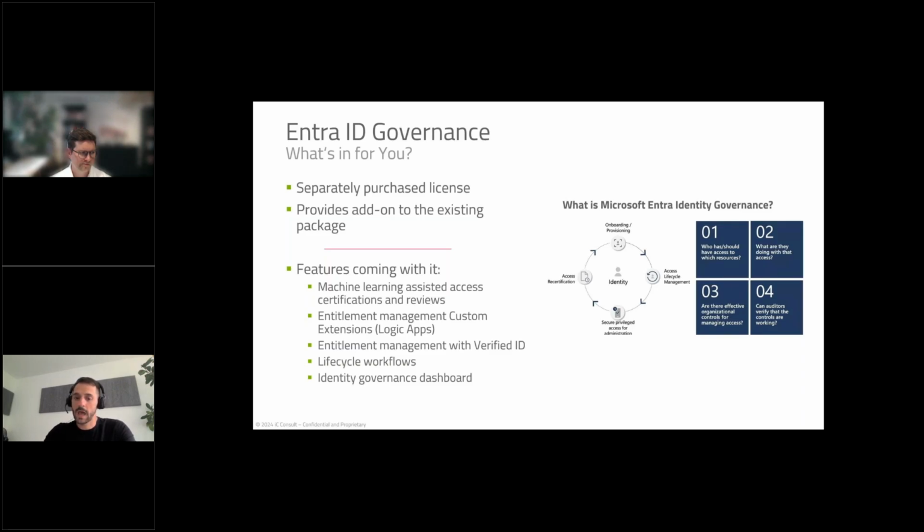And we also have lifecycle workflows. So automated onboarding or offboarding, when it comes to new people, people who are leaving, or people who are changing roles. This all can be automated with Entra Governance.